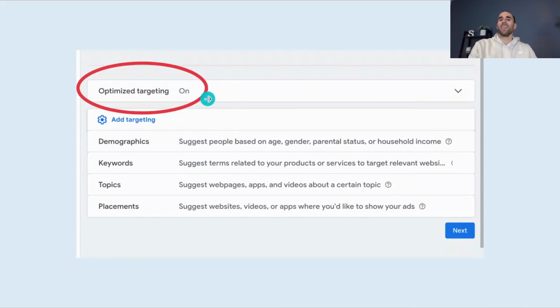So again, it casts a wider net, and so that can allow you to see a lower cost per click.